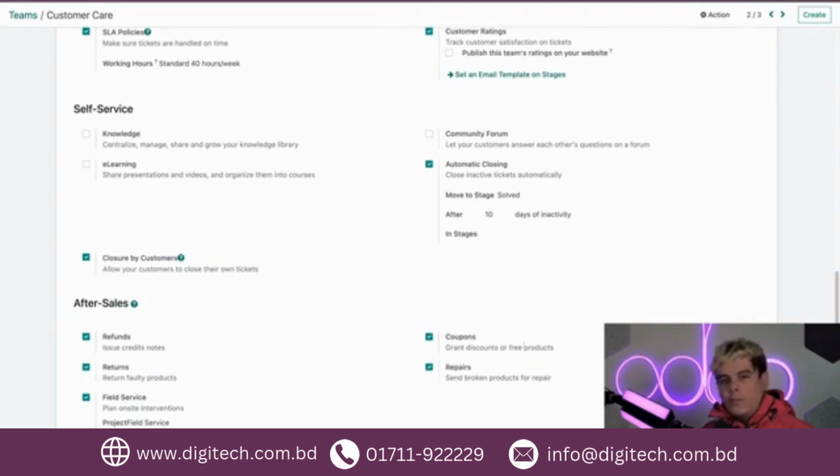Second, we have coupons, which will generate a coupon code that customers can use to get a discount or free products for their next order. And then following that, we have returns, which allows people to return faulty or damaged goods to us. This initiates a warehouse transfer within Odoo, and it also generates a return label, so that way the customer doesn't really have to do much. Now the fourth one that we have is repair, which allows broken products to be sent in for repair. And this also creates a repair order internally.